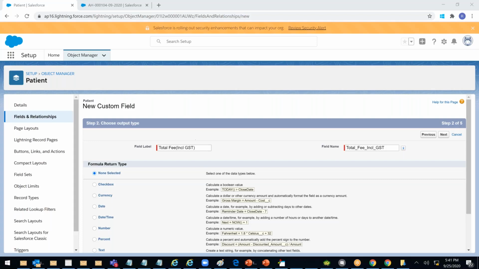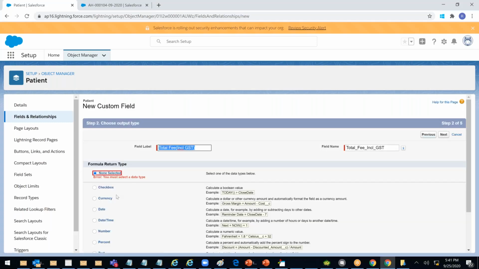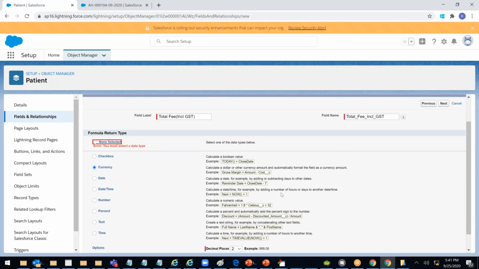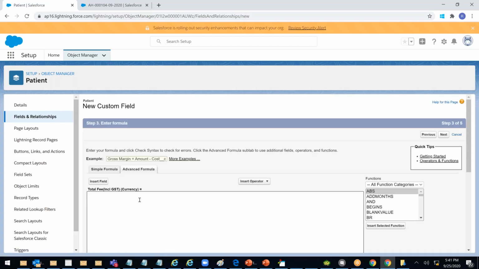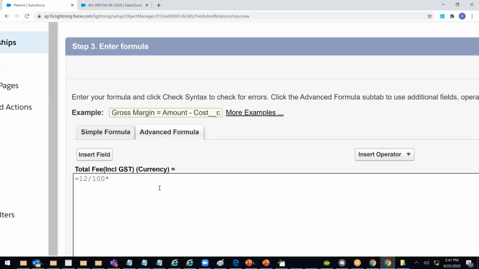Okay. So total fee inclusive GST. Click next. I want it to be a currency field, 2 decimal places. Click next. What is the formula? Equals 12 divided by 100 into, let's say that 12.5 is the GST. 12.5 is 6.25 plus 6.25: 6.25 SGST, state GST, 6.25 central GST, total 12.5% GST into, done.